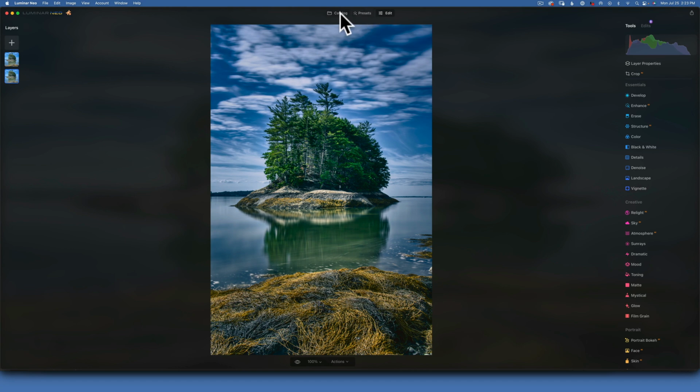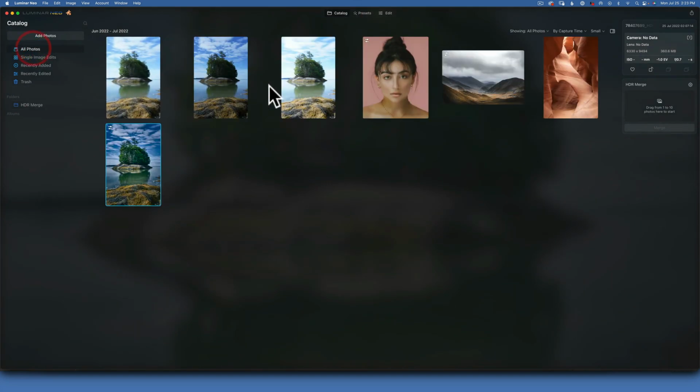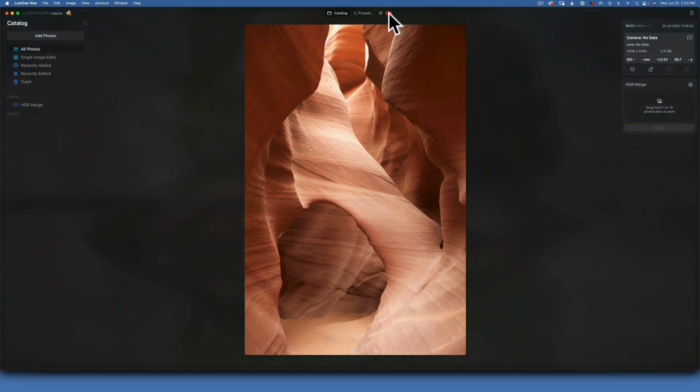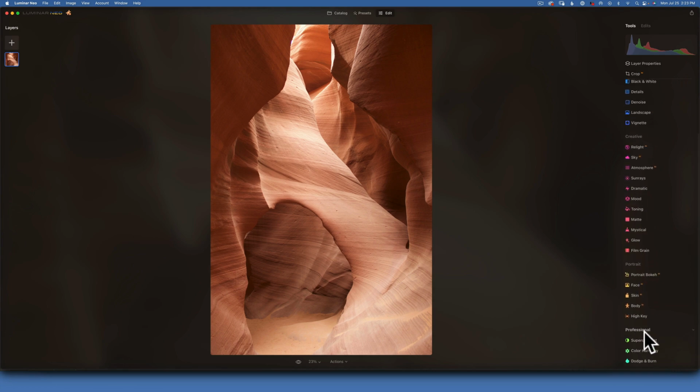And really, really quickly, I will show you the dodge and burn. I almost forgot about that. Let's go to all photos and I will choose this image. And you will find dodge and burn that I showed you before. It is not in portrait, it is in the professional tab over here. And this is dodge and burn.